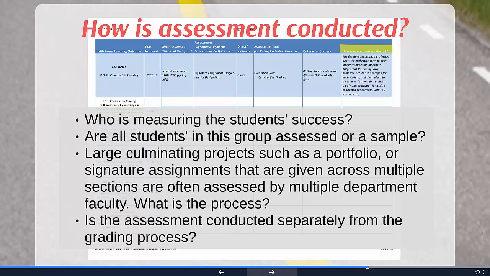So if you're not going to be doing assessment simply as part of your grading process, you need to indicate this process, what you're going to be doing here. If you are doing that as part of the grading process, please indicate that as well.